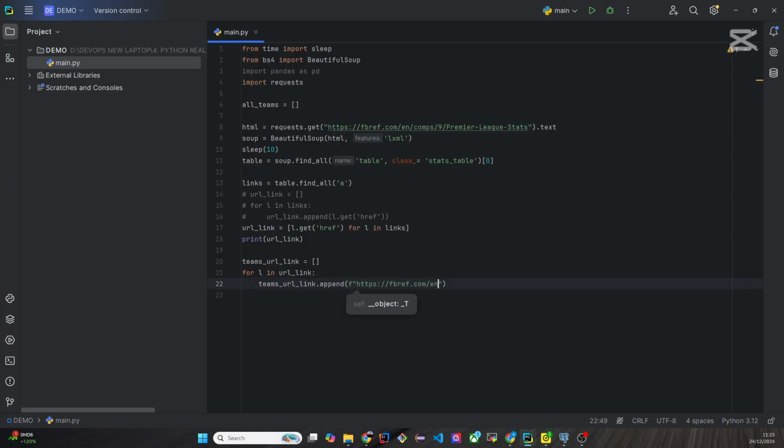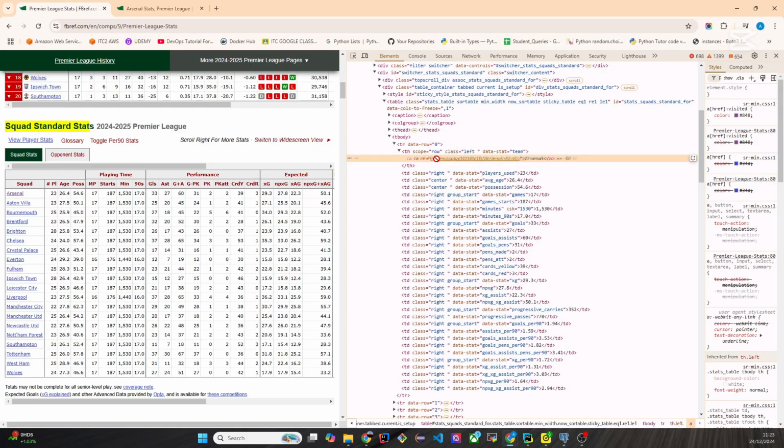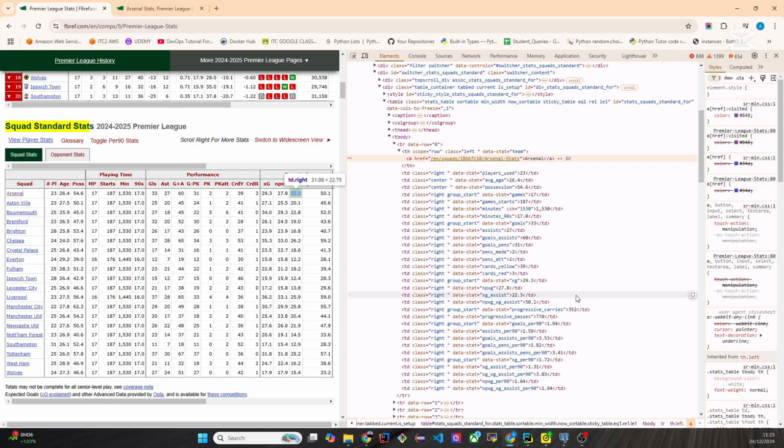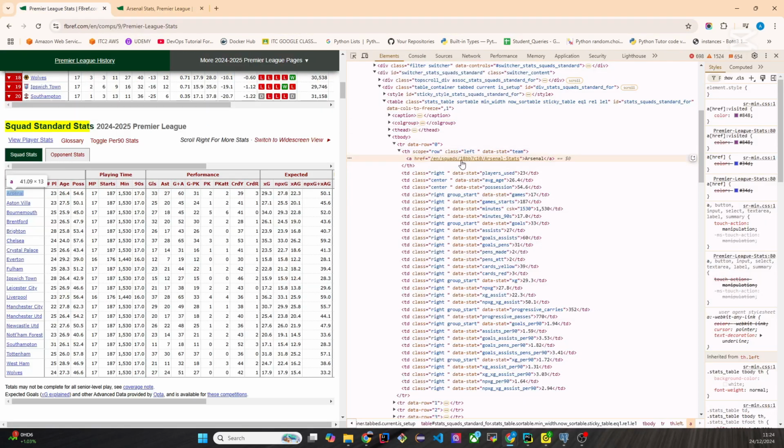We'll put that into an f-string.com, and this will give us the L. I think it's even more understandable if I can copy this from here. Yeah, so we'll get this part from here.